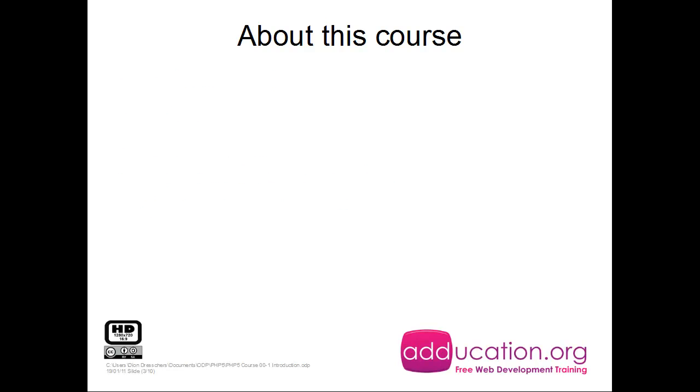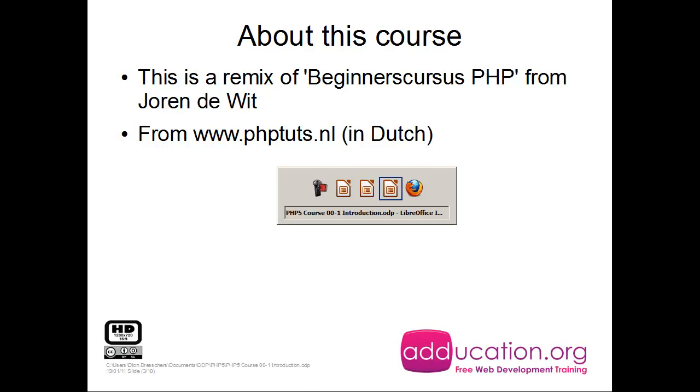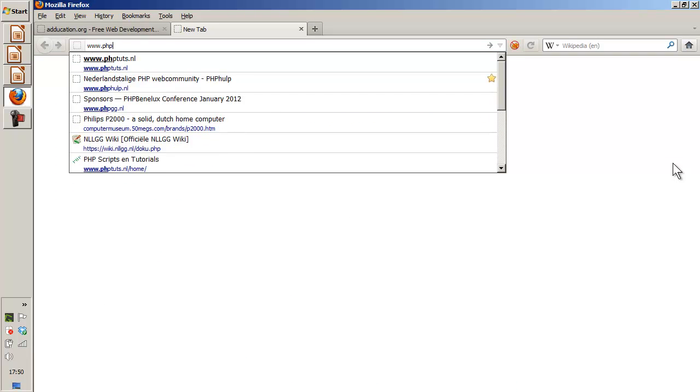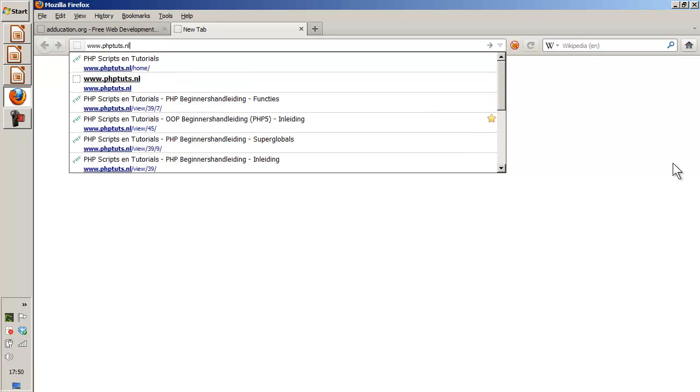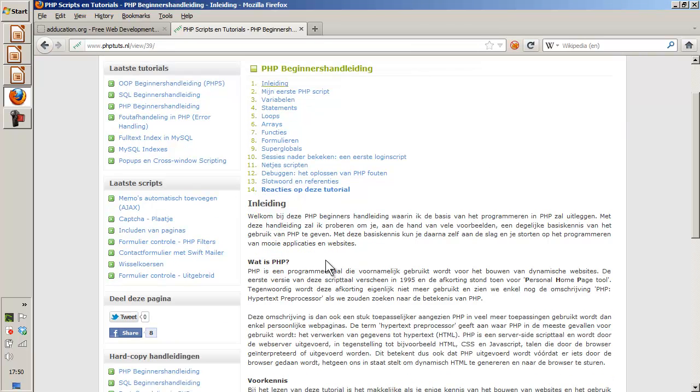So about this course, this is a remix. This course is a remix of the beginners cursus PHP, the beginners course PHP from Joran de Wit. I got this from www.phptuts.nl. Okay, let's visit that one. Yep, there we go. And you see it's in Dutch, and here is the PHP beginners handleiding. So this is the course.